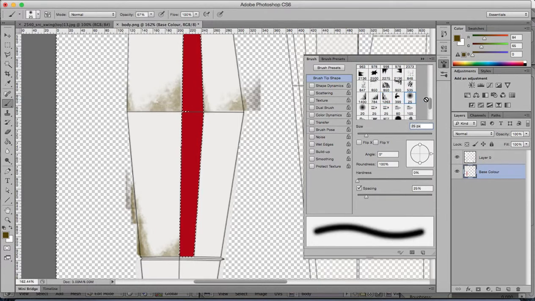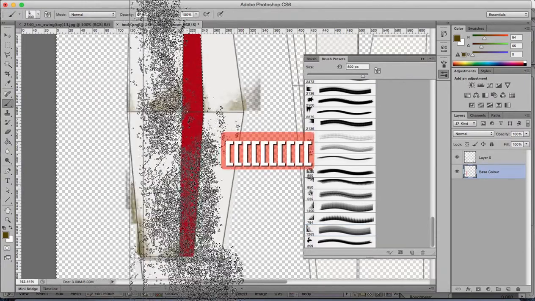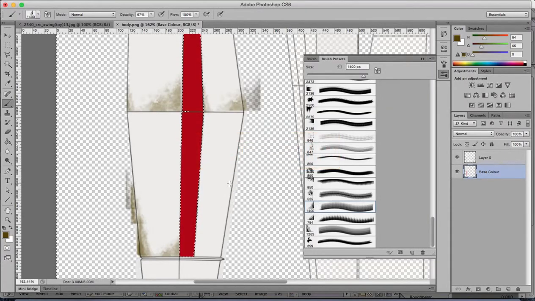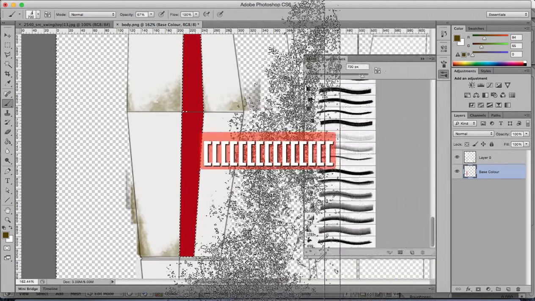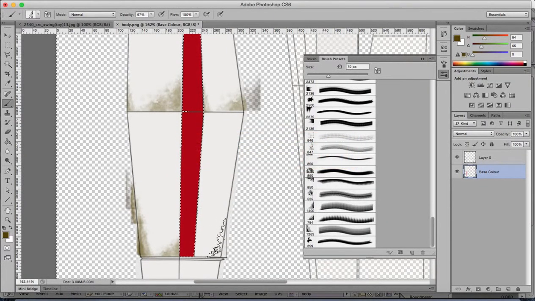Let's have a look. What other brushes do we have here? Maybe some use from our brush presets. Here's the one we were just looking at. How about this one? Okay, stick this one up here.